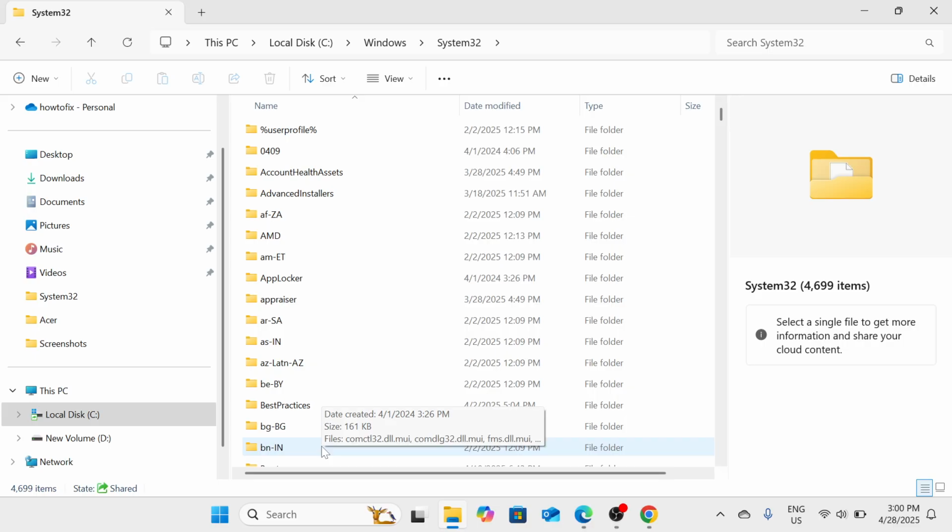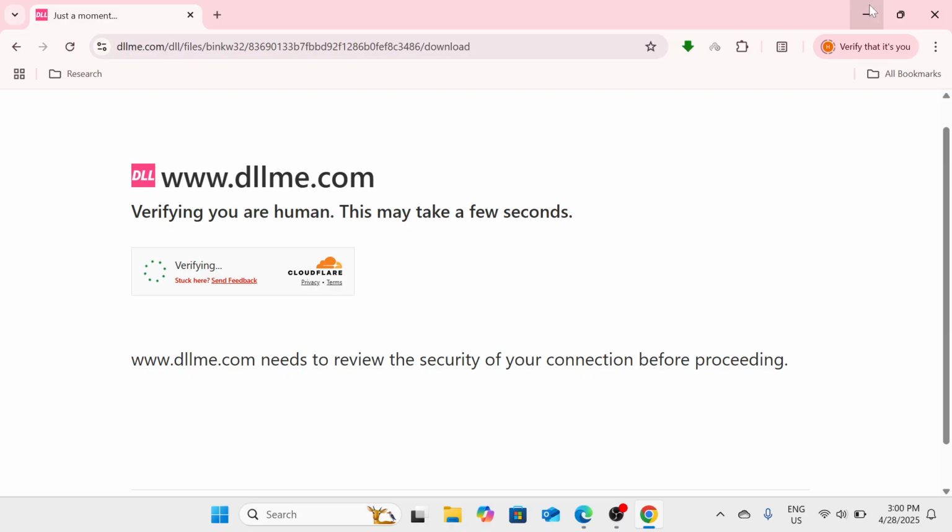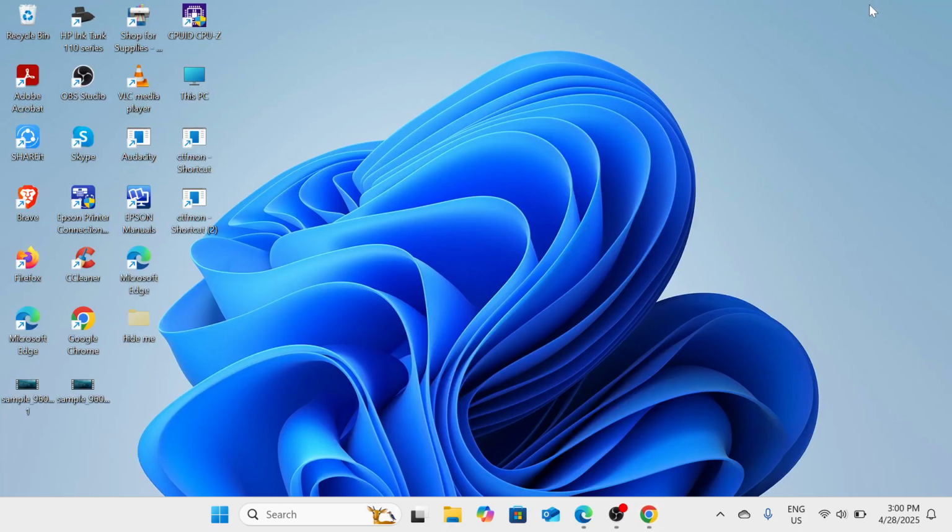And once you have already selected the System 32 option, all you need to do is just to copy and paste the binkw32.dll file into the System 32 folder. Okay, so paste it in here, and then after pasting it in this location, all you need to do is just to close this window, make a quick restart with your device, and you're good to go.